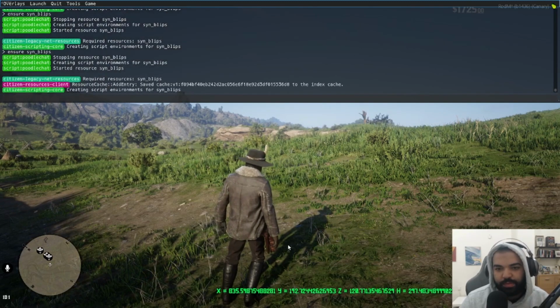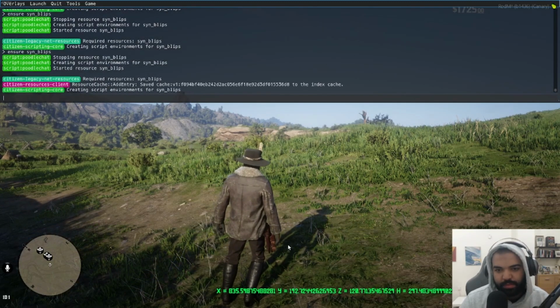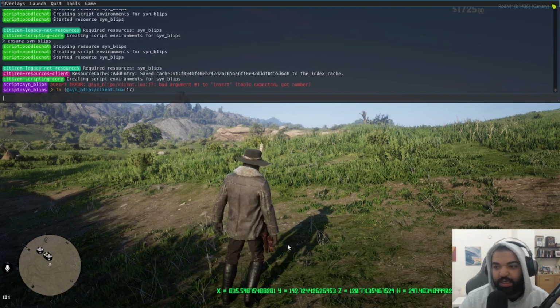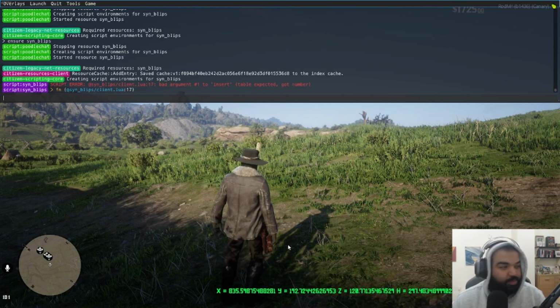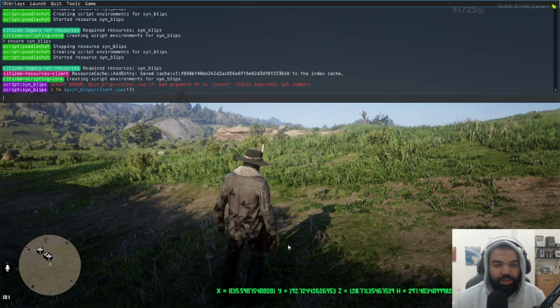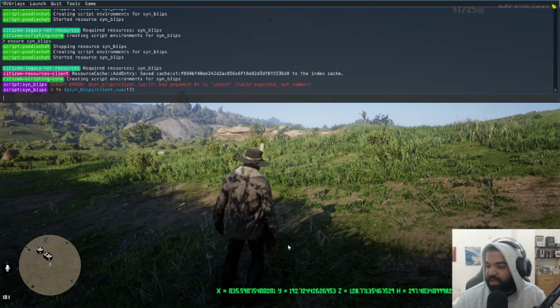We print, and then it waits 5 seconds. Problem: table insert, table expected, got a number. So I flipped it around, and that's a mistake on my end.